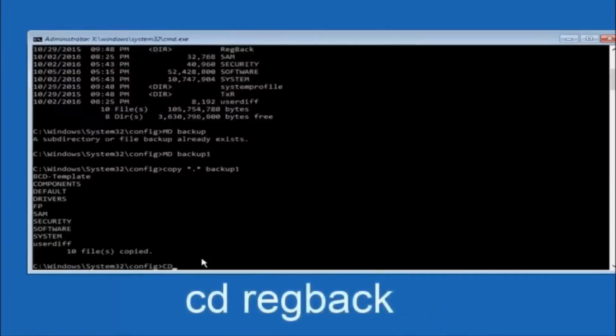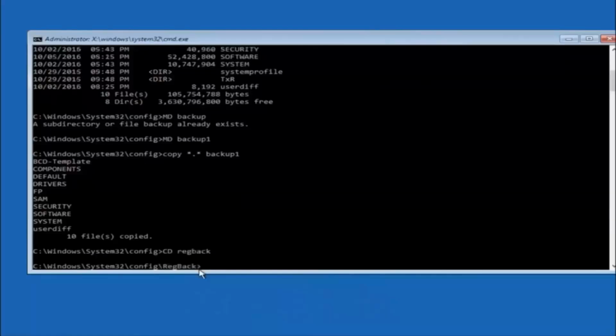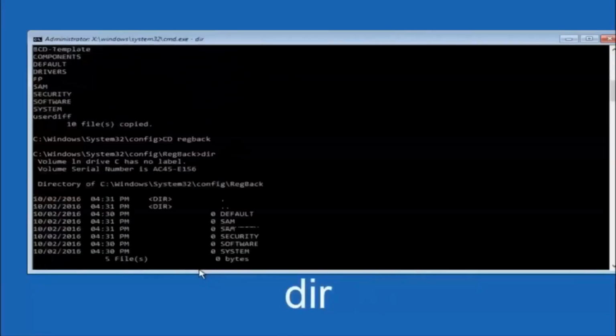Now you want to type cd regback, R-E-G-B-A-C-K, and then hit enter on your keyboard. So now that we are under regback, you want to type dir again, and then hit enter.